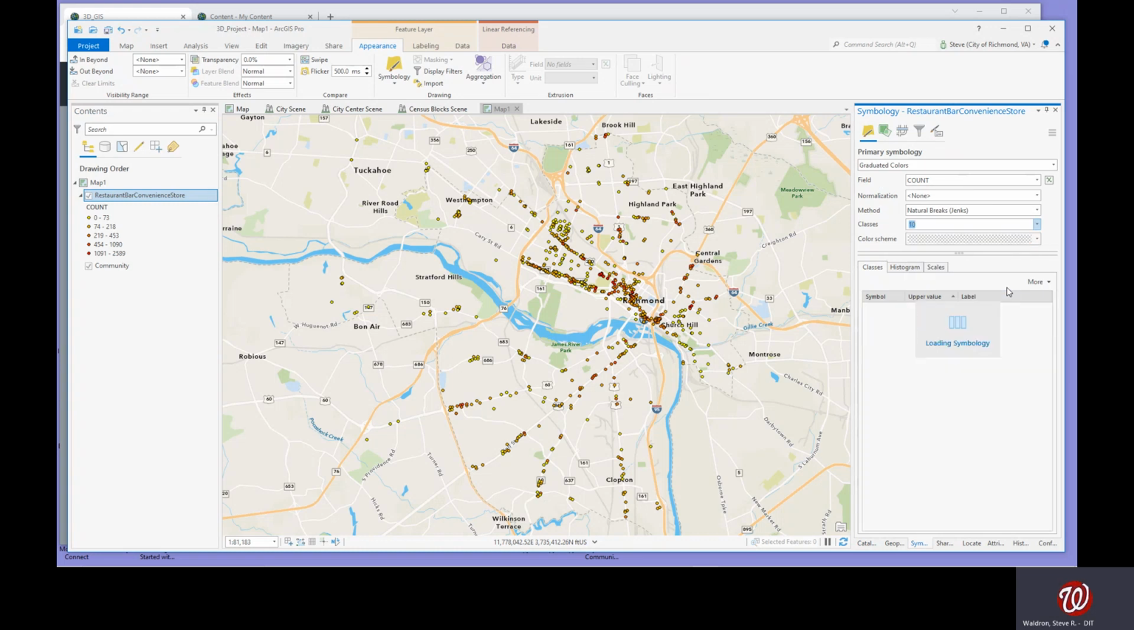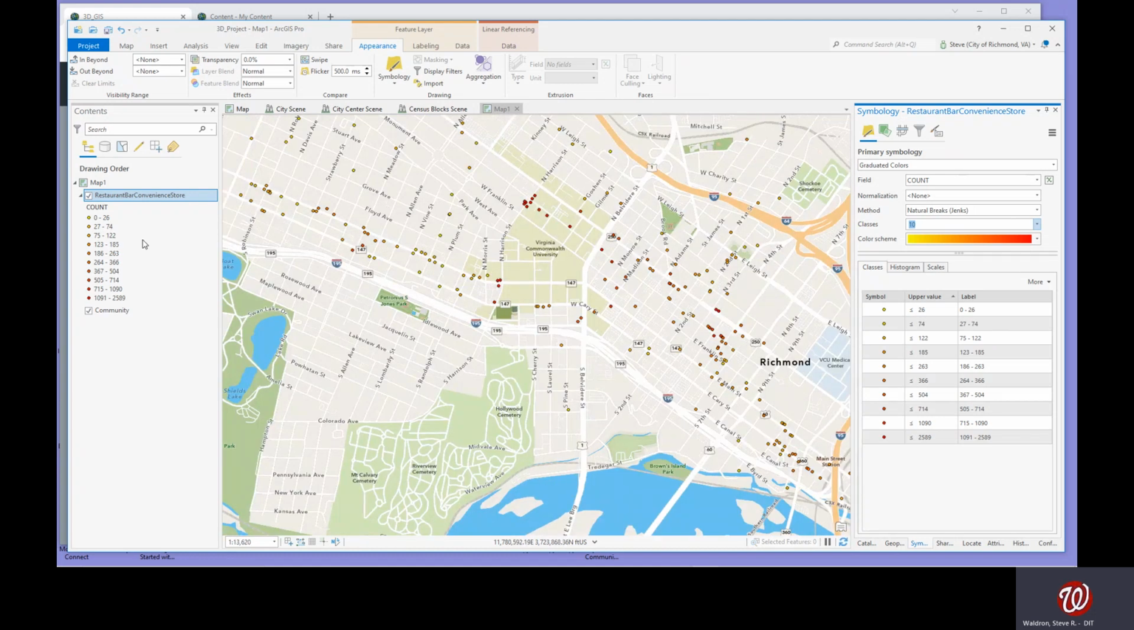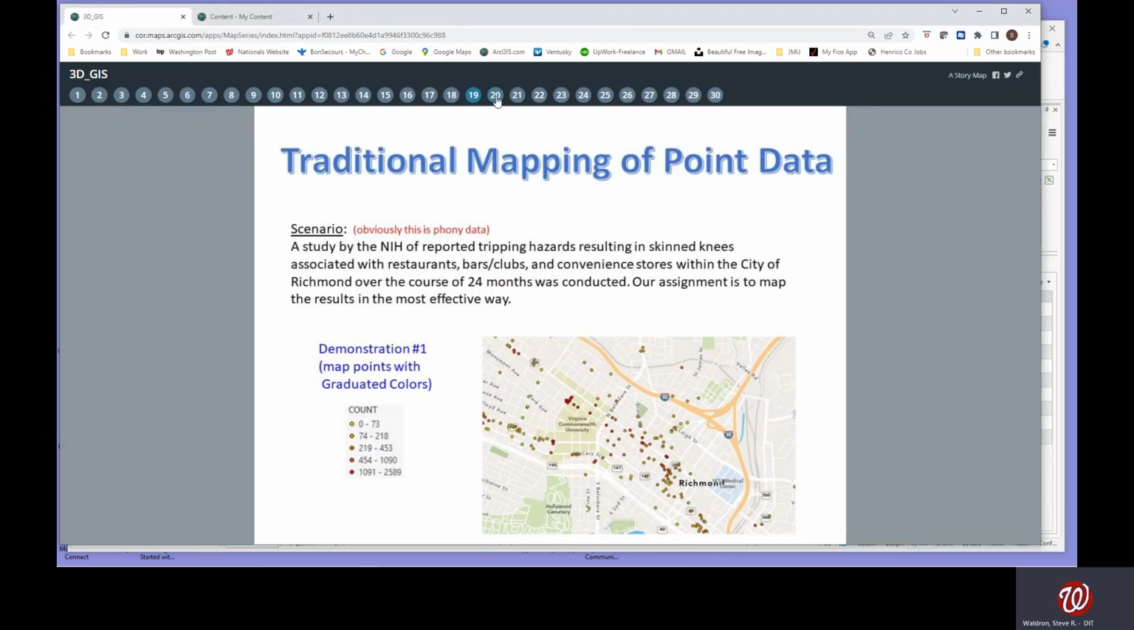Heck, we'll even increase it to 10 classes instead of 5. And we can see we have our different color dots depending on the number of skinned knees that have occurred at those locations. Okay, so cool, we did it. That's one way that you can do thematic mapping. I'll go back to my slideshow. But there's another way we can try as we try to make our point.